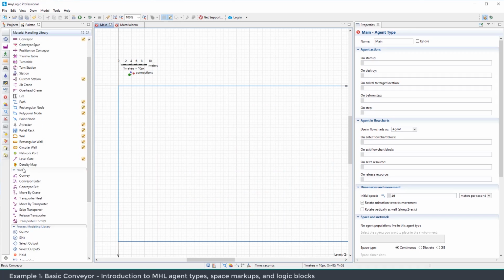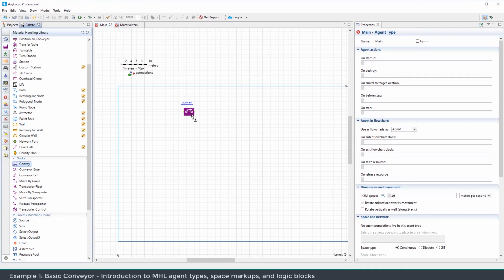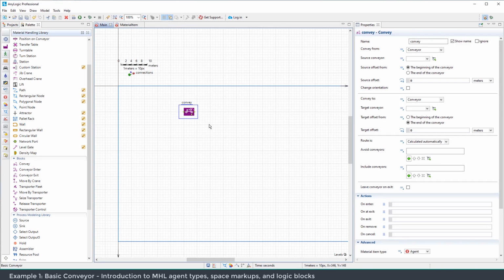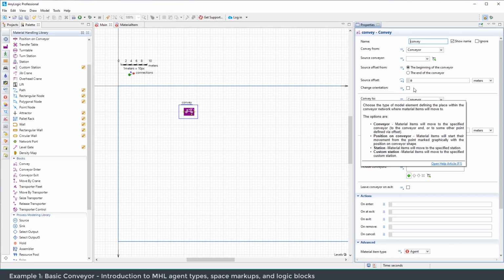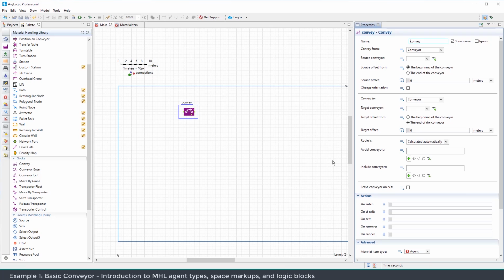Before we can test different types of conveyors, we need to review a fundamental logic block of material handling library, that is Convey. The Convey block lets you move agents or items along the conveyor network. Two main settings in the properties of the Convey block are Convey From and Convey To, which set the start location and destination of the items being moved by the conveyor network.